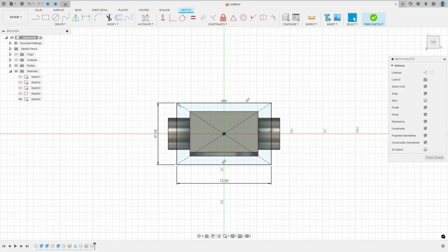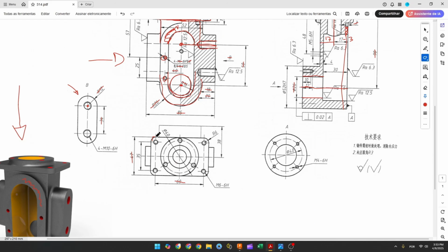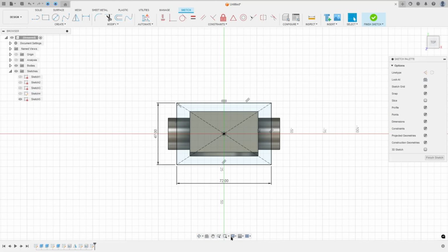Okay. Let's add this fillet here. The fillet here is 6 millimeters of radius. So go to modify, select the fillet. The fillet here is 6 millimeters. Creating the 4 edges.